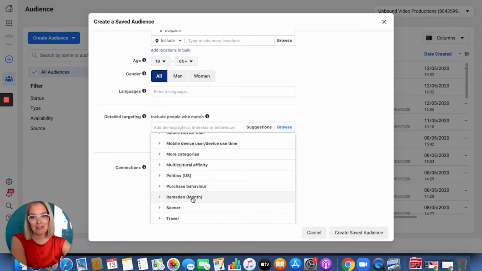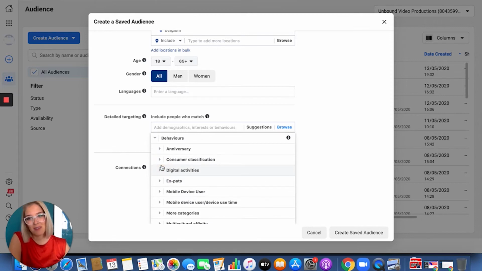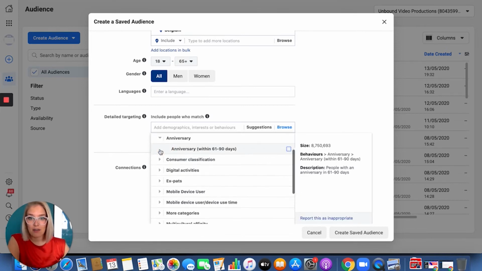One that immediately stands out to me, which I think is funny, is that they have a separate section to target people who do Ramadan, which is the fasting month for Muslims, and it's also a month where a lot of presents are bought for family. So if you are targeting Muslims during Ramadan, it's actually genius that they have this. Again, a bit scary, I don't want to think too much about the ethics, but from a marketing perspective, it's genius. And then you have an anniversary. Do they have an anniversary within 60 to 90 days? Again, if you're a photographer and you want to promote an anniversary shoot, this might be something you could use.